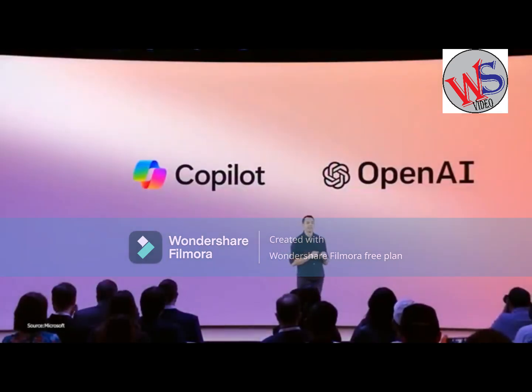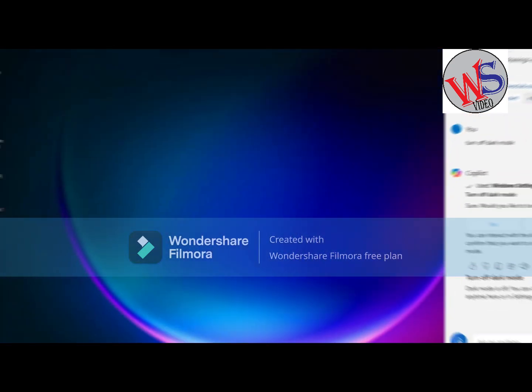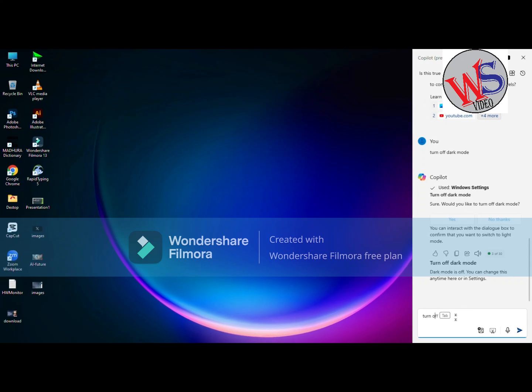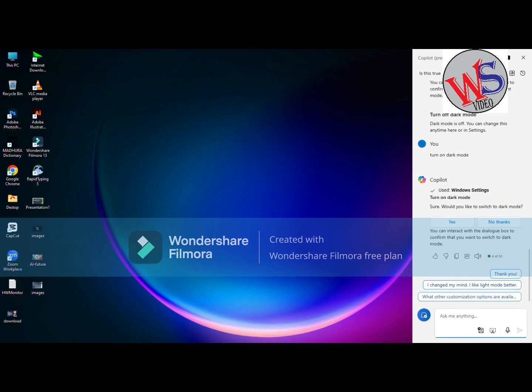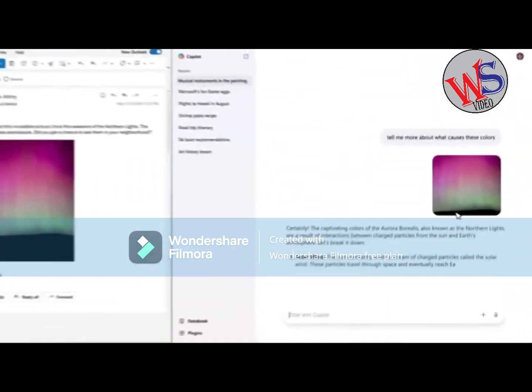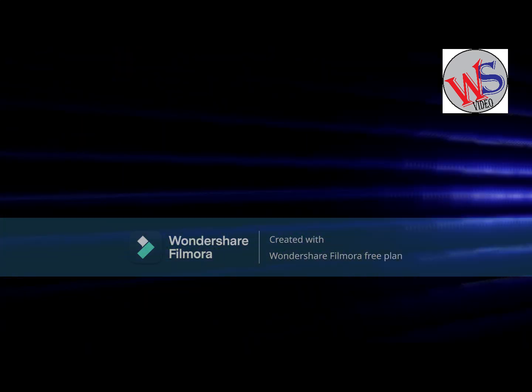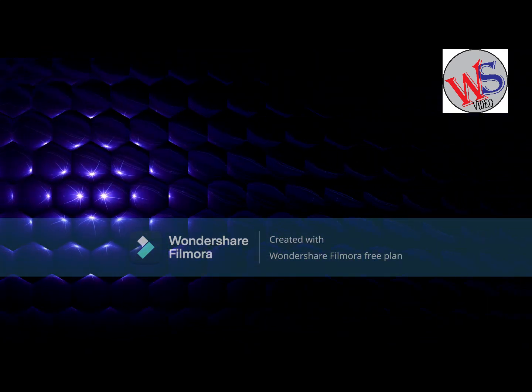Copilot AI is powered by OpenAI and is also the same as their AI chatbot. Do you know Copilot can access our PC? If we turn on dark mode, it gives us a digital sheet to which we can click yes or no. If we don't understand some picture, we can send that picture and ask what the meaning of the picture is. We can use it while using an app.